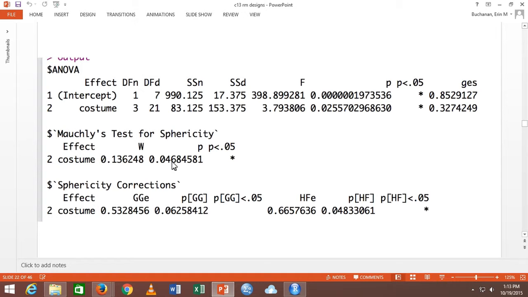If it was bad, what you do is come down here to corrections. This first one is Greenhouse-Geisser. And so the number right under GG here is epsilon. Okay, and that's the number you want to look at. And then here's Huynh-Feldt, and the number under here is epsilon. If the Huynh-Feldt one is greater than 0.75, you would use Huynh-Feldt. They're both less than 0.75, so I would use Greenhouse-Geisser.